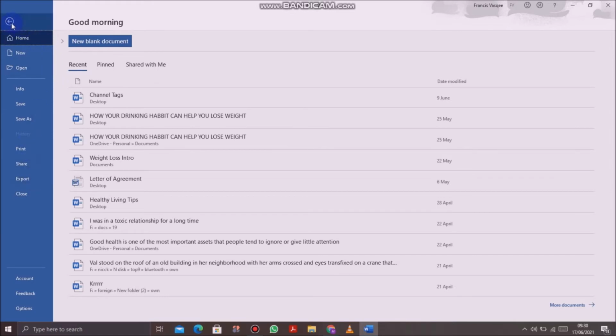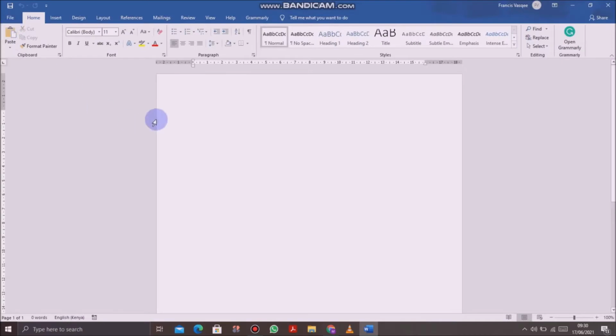So if I go back to that now, my first main menu is the home menu. So in the home menu is generally where you edit the text on your page, and there are quite a number of things that you can do from the home menu. So I'm just going to type one line of text, let me just say Microsoft Word. Then we are going to use this to go through the menus in the home section very fast.